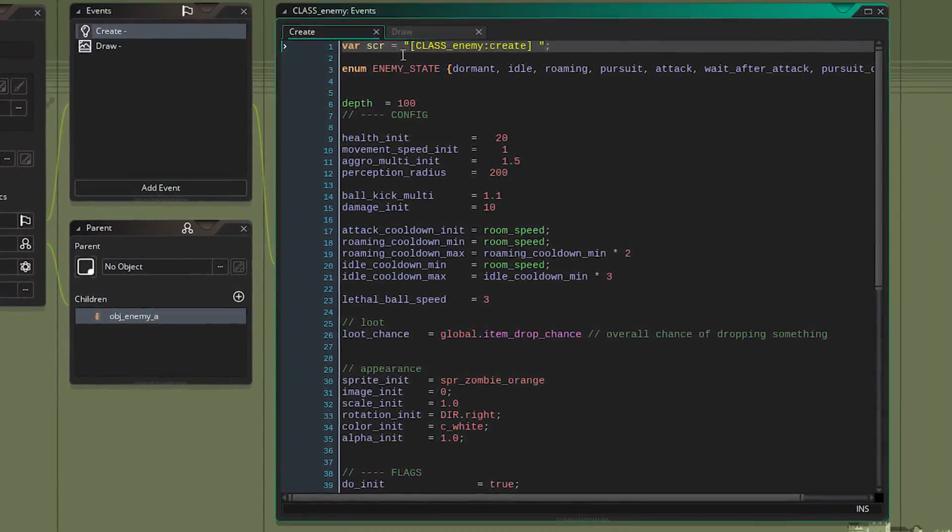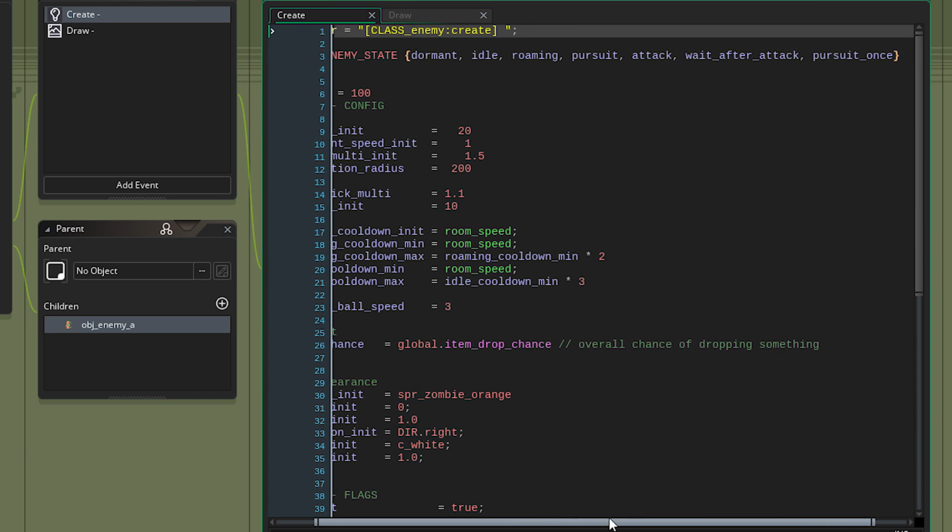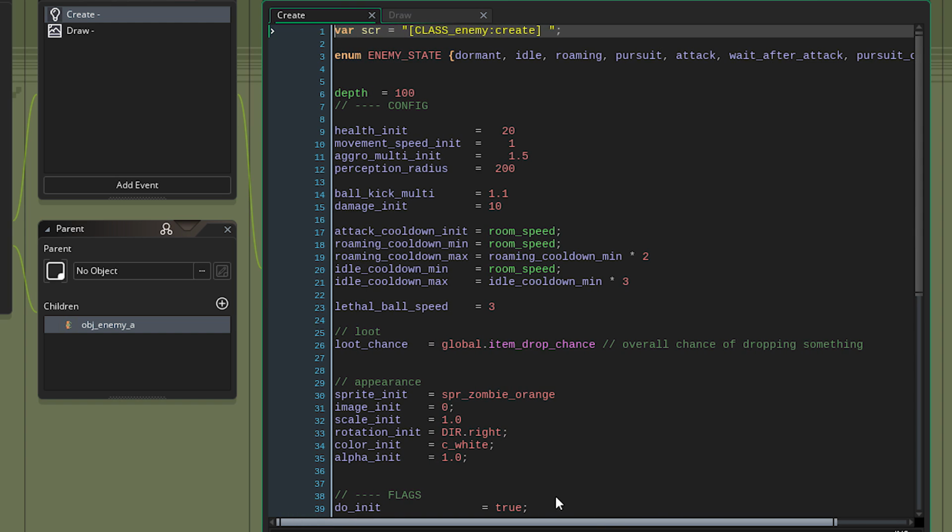Okay, like anything else here in this game, also the enemy has a state machine. The enemy class has a state machine, and it is composed of the states dormant, idle, roaming, pursuit, attack, wait after attack, and pursuit once. I'm setting here the depth to be 100, which is behind the player, and pretty much just the lowest object visible that comes on top of the background, so that the ball should draw in front and the player should draw in front, and so on.